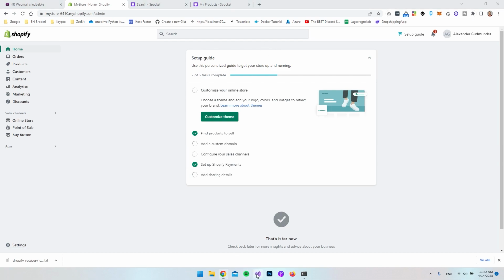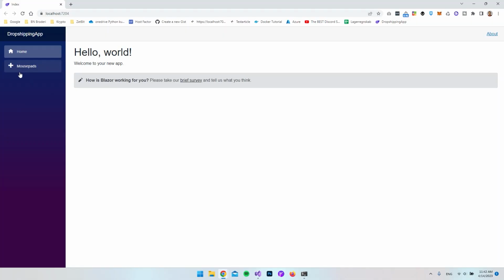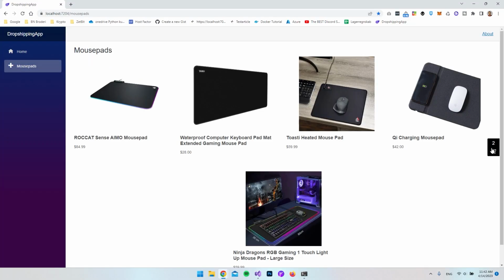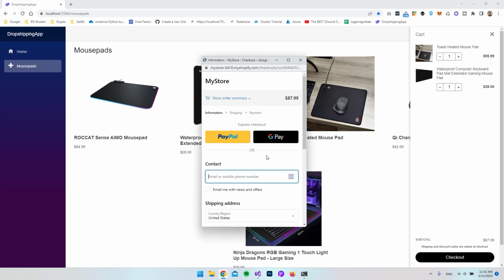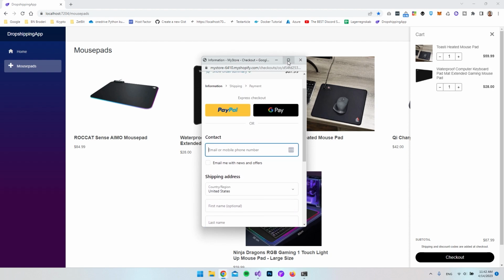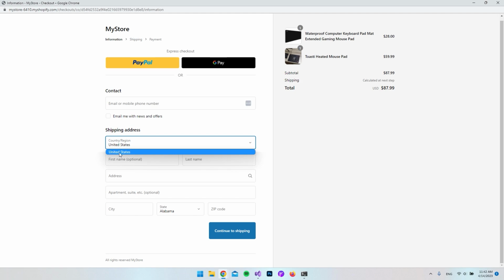So if we go back to our Blazor Server App again and we try to run this, then if we go into our mouse pads, we should be able to click the card. And I have 2 things in the cart right now, so I'll just check out with these. And now you can see we're actually able to go and pay for this. We can just expand the window, and then you have this very nice window where you can actually go and pay for the products.